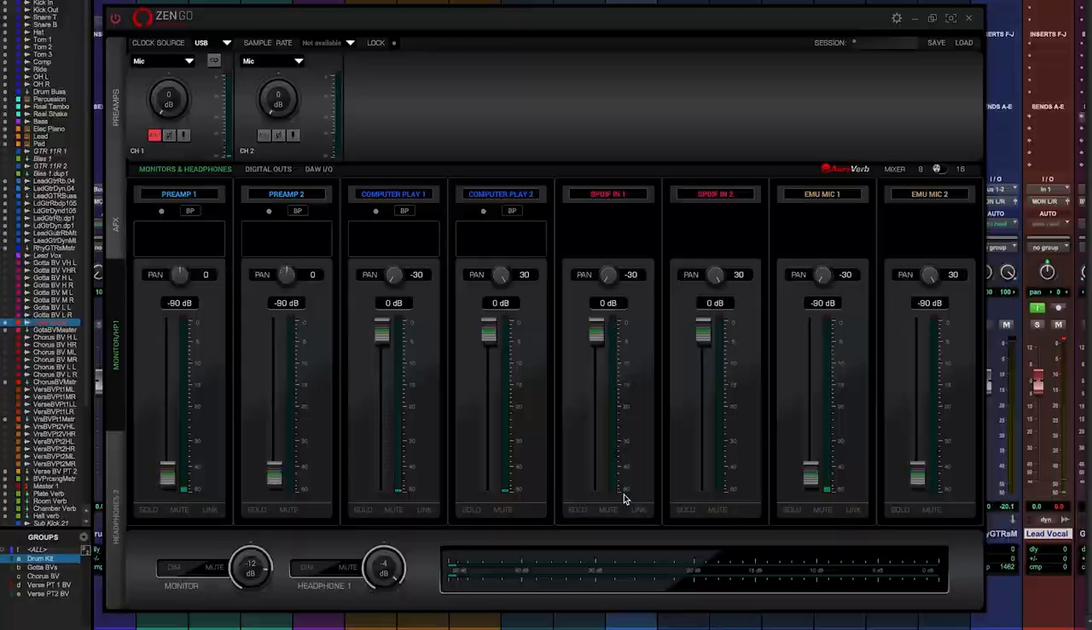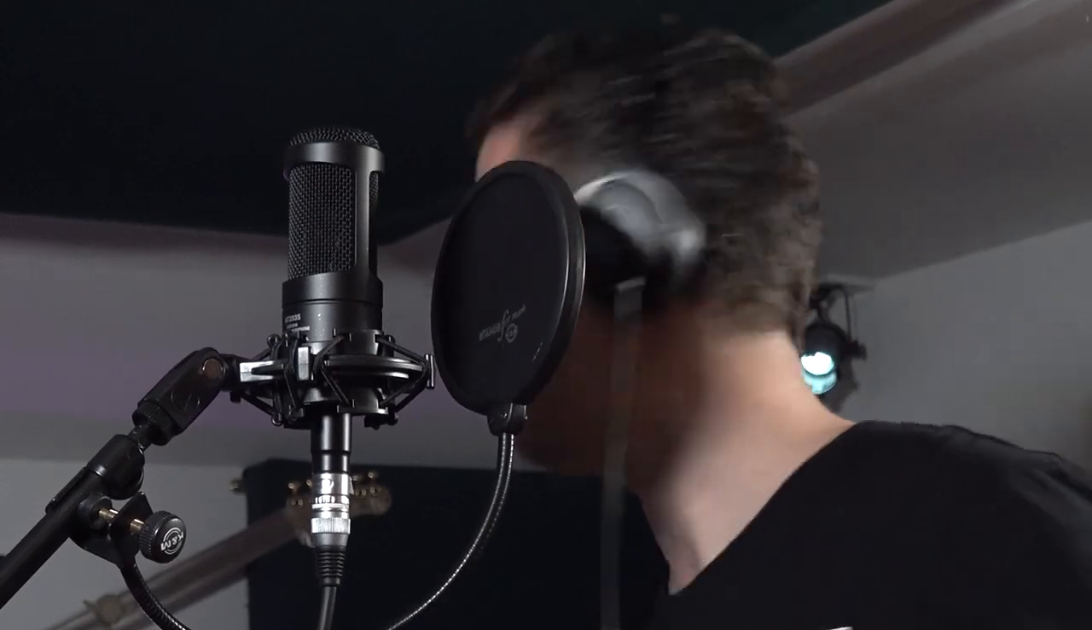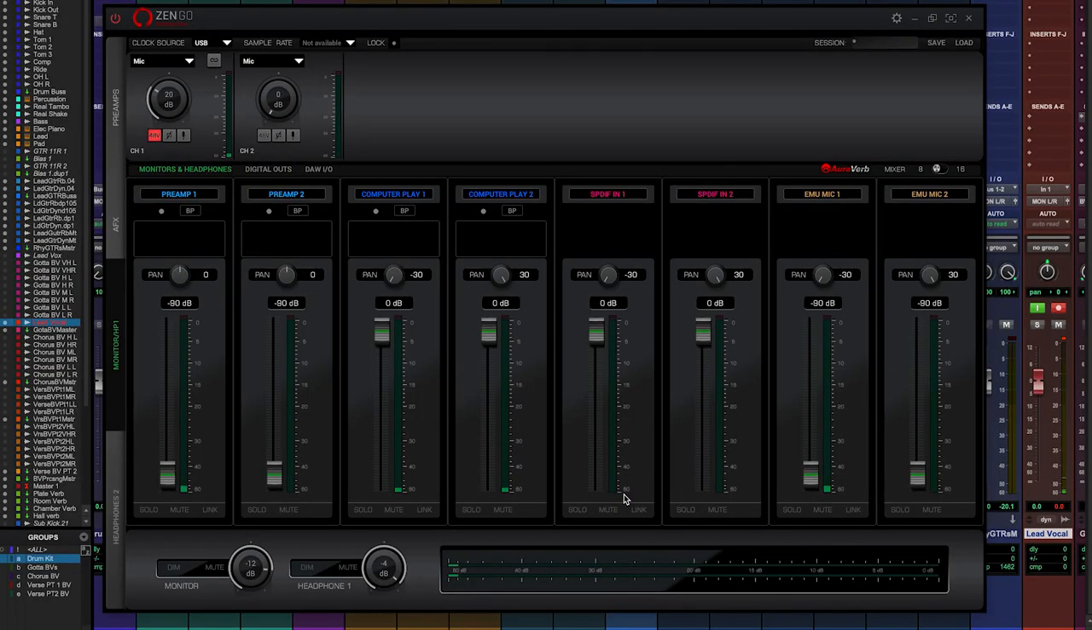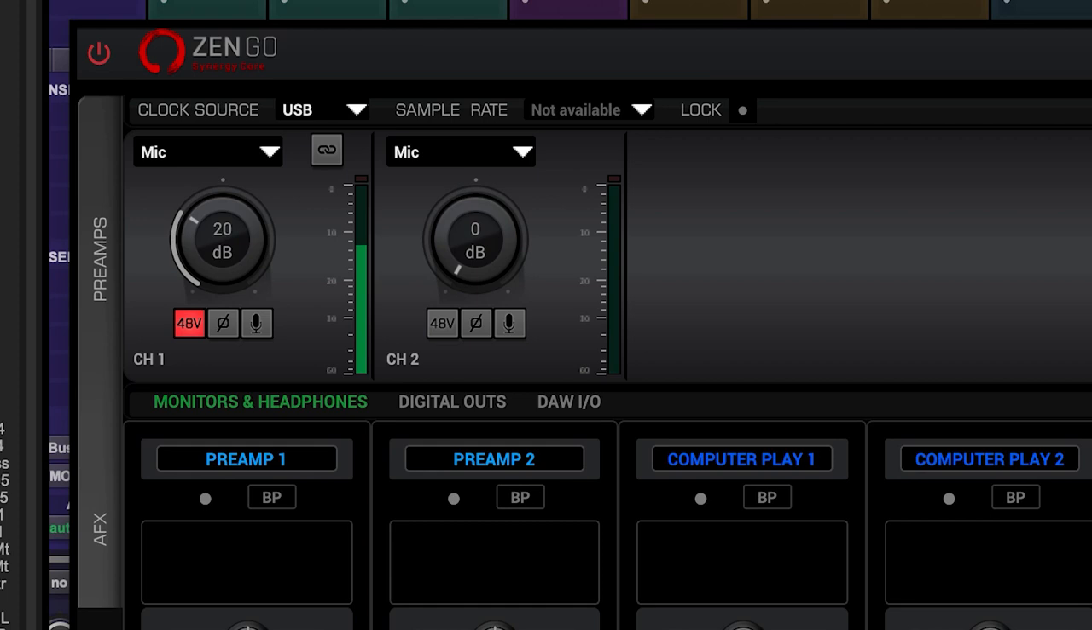So let me sing a line or two and check the level getting to Pro Tools. She said you're just a temptation and a minor one at that. Let's adjust the gain a little. She said you're just a temptation and a minor one at that.